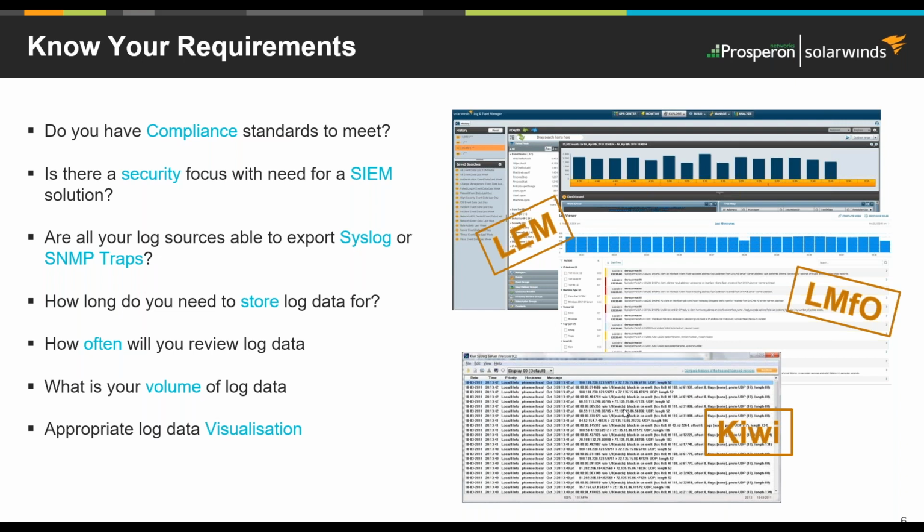And very much a big part of that is the kind of sources you're talking about. So the demo today is going to be on the Log Manager for Orion, but that is going to ingest data from Syslog as a protocol, from SNMP traps as a protocol, and potentially from Windows event logs. I'll come back to why I say potentially later on.